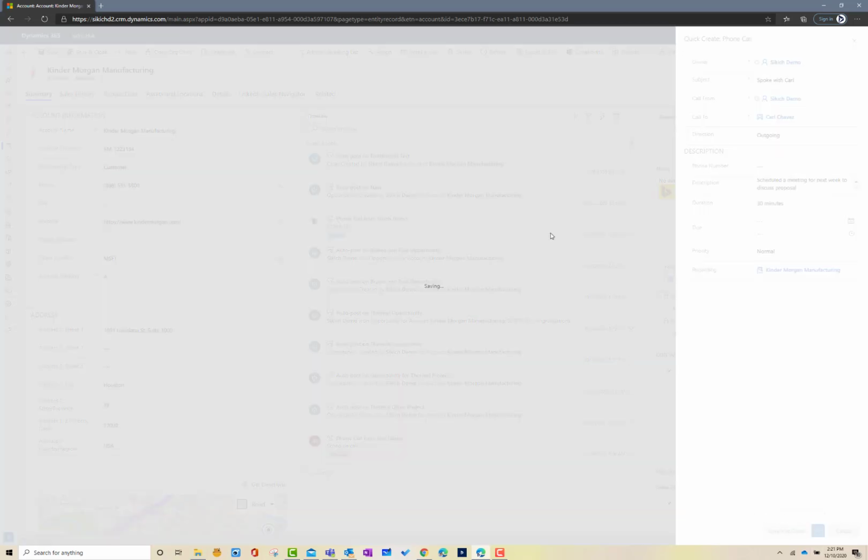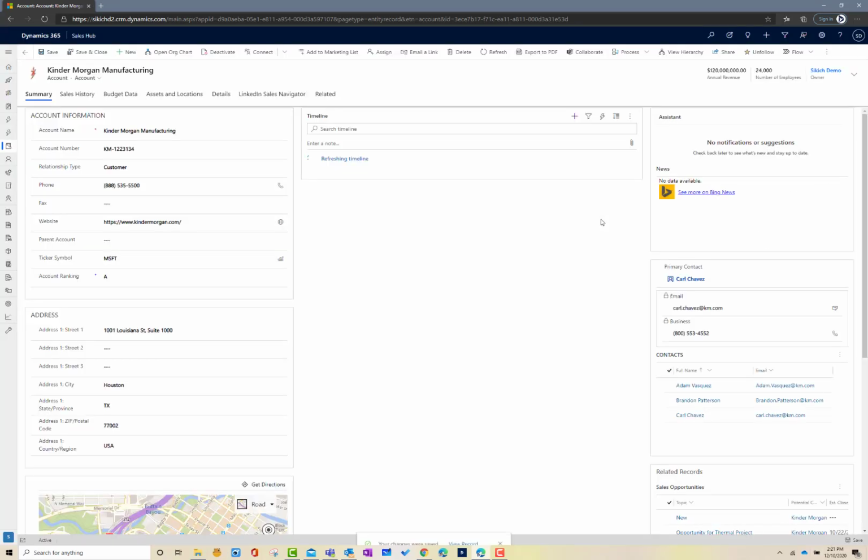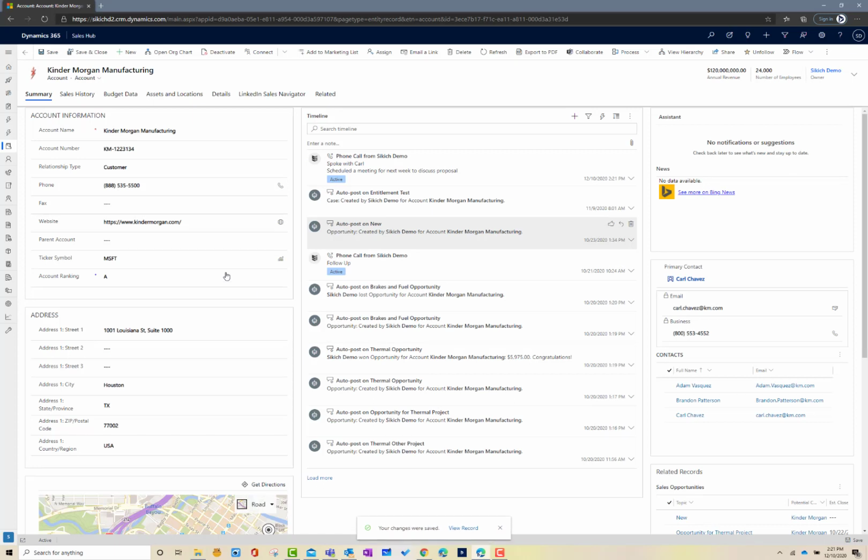And what it's going to do is create an activity record for me real time in that timeline, where you can see that I, as a user, placed a phone call to Carl and the notes that I created. So this gives us that clean view of that LinkedIn or Facebook style feed of all the activity that's going on with this particular customer. But we can take it even a step further.